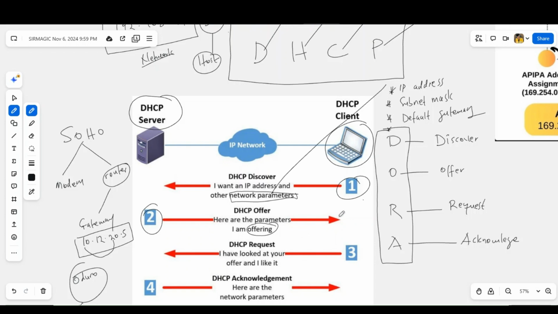When you go to a restaurant and you submit your request, what do the server and the waiter do? They try to send your request to the kitchen. So here in step 3, the device will say that I have looked at your offer and I like it. So this device will communicate and say that, okay, based on the offers that you gave to me, I've looked into it and I like these offers.